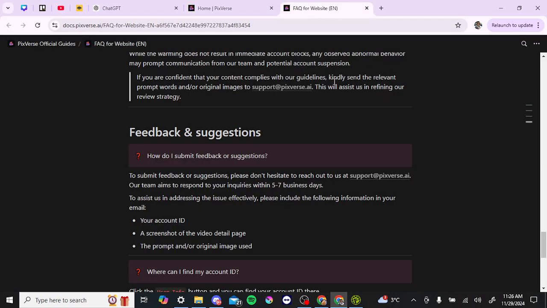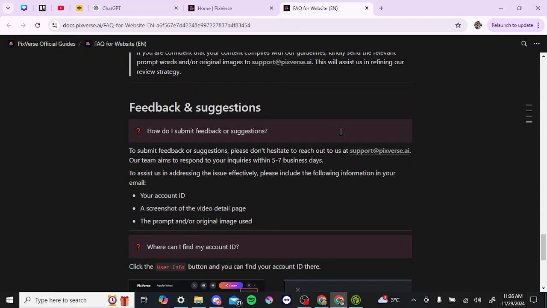And if you look at the FAQ site, then you can see that there is an ability here to reach out to support by going to support@pixverse.ai. So that is my recommendation. If you're looking to delete your account, then contact support@pixverse.ai and request your account deletion. That's all there is to it.